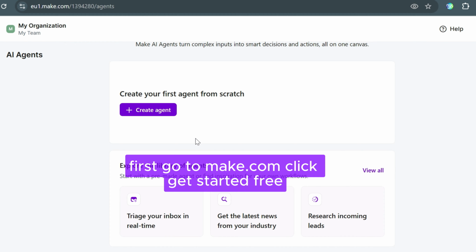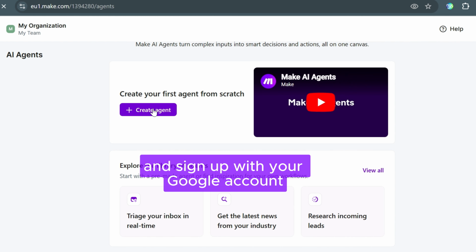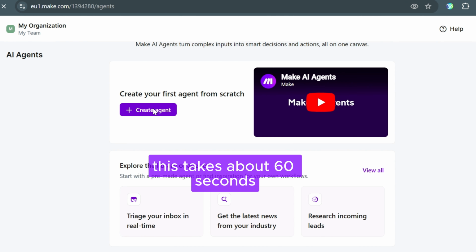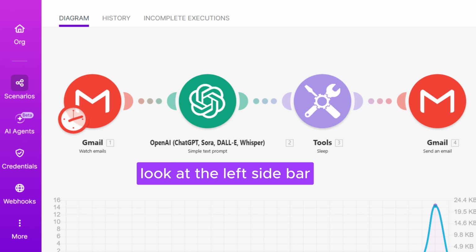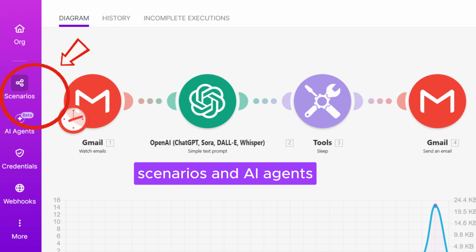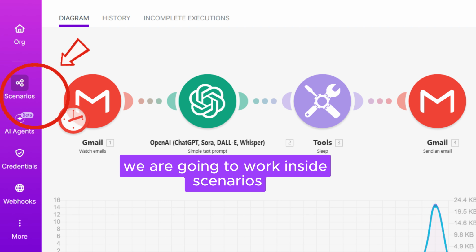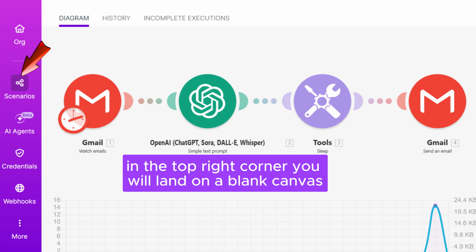First, go to make.com, click Get Started Free, and sign up with your Google account. This takes about 60 seconds. Once you are in, you land on your dashboard. Look at the left sidebar. You will see two things that matter to us today: scenarios and AI agents. We are going to work inside scenarios. Click Scenarios now. Click Create a new scenario in the top right corner.